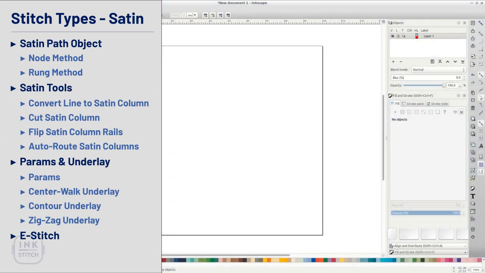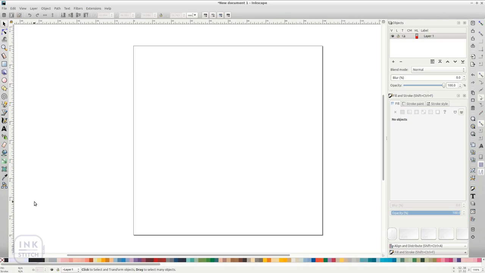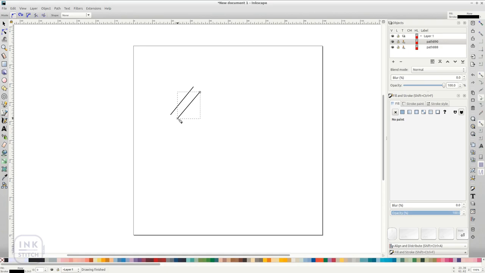There are various methods to create satin columns. We will first show you the very basic and manual way before we simplify the process with help from Satin Tools. So let's create two paths and combine them with Path, Combine, or Control K.